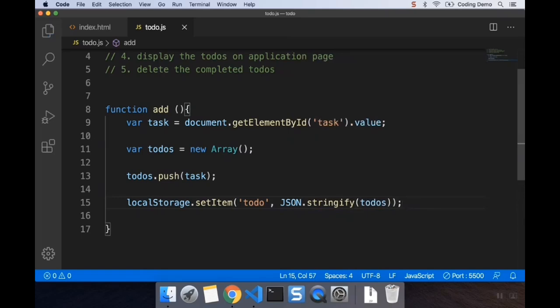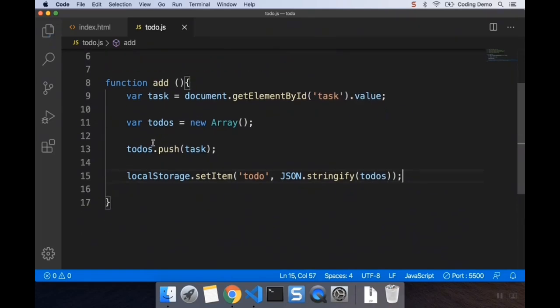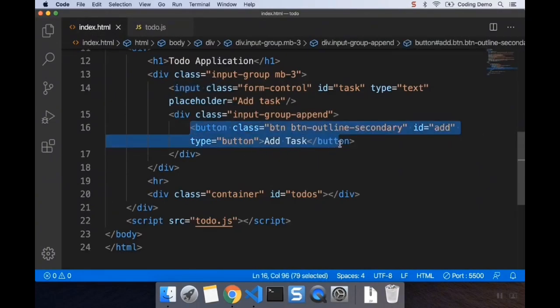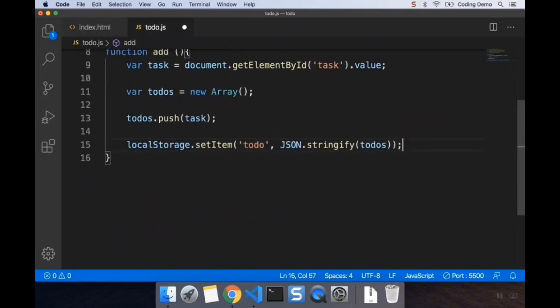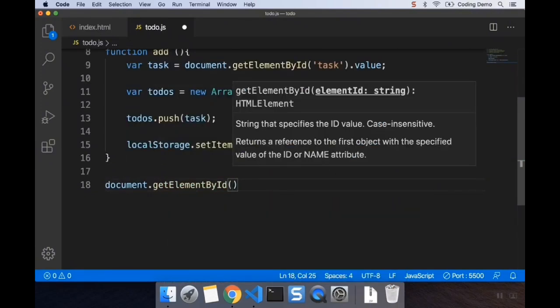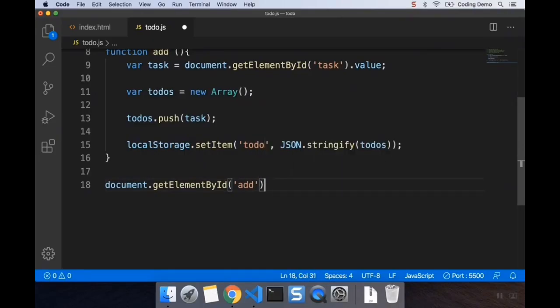Alright, now let's run this function when the user submits the task on our application, for which we will need to attach an addEventListener function on the button element. So we have the button element right here, and listen to the click event. Once we record the click event, we need to run this add function. So let me go ahead and add this right outside this function. So I'll say document.getElementById, and I'll say add, and I'll attach an event listener.